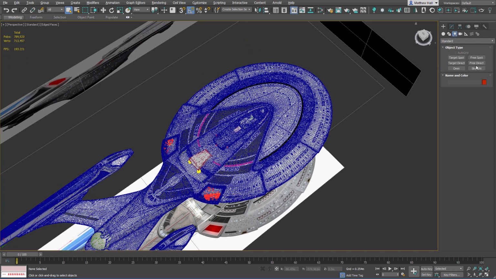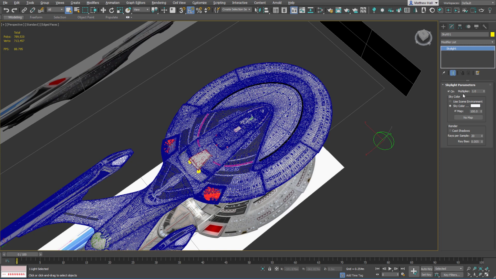Standard skylight. And just make sure all my settings are there. It's on with a multiplier of 1. It's going to use the sky color, which is white. So this should be fine.